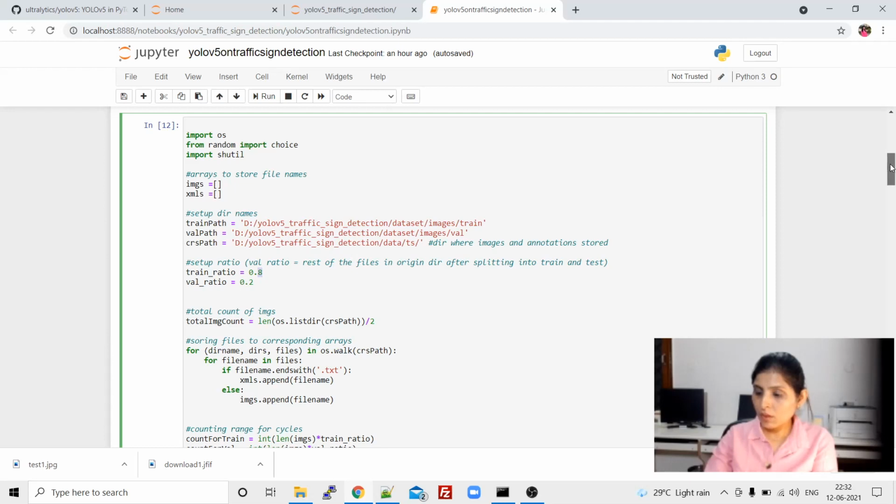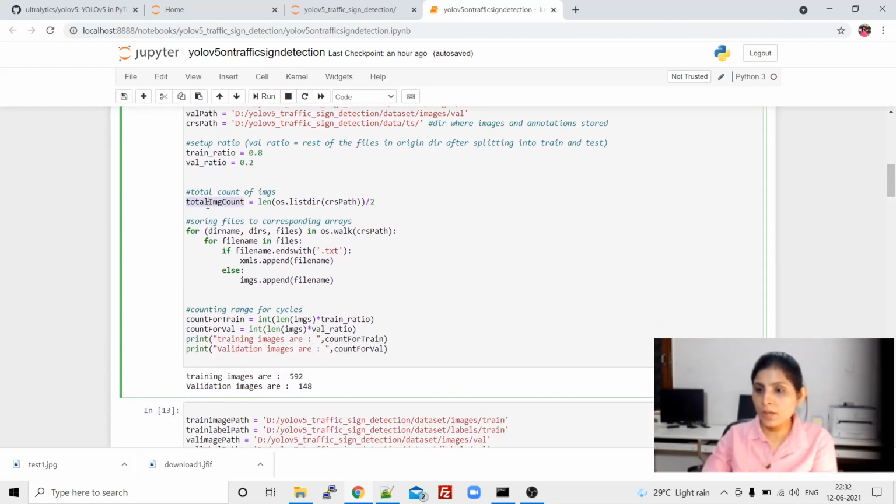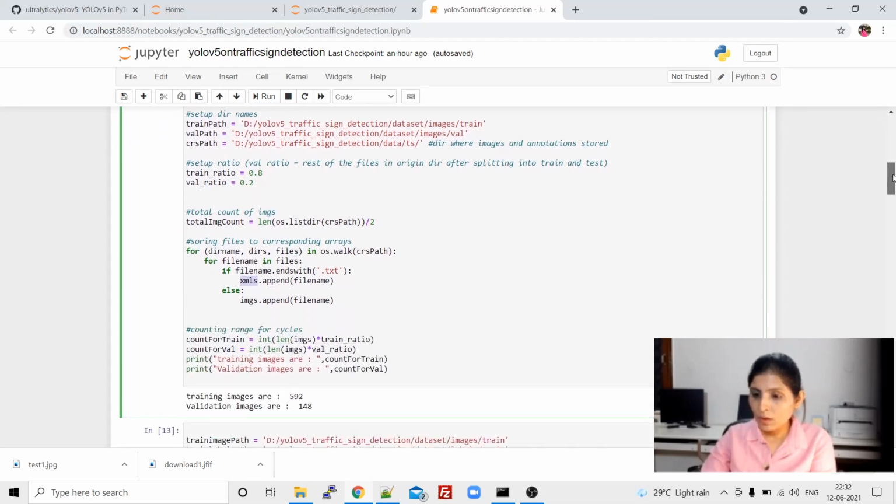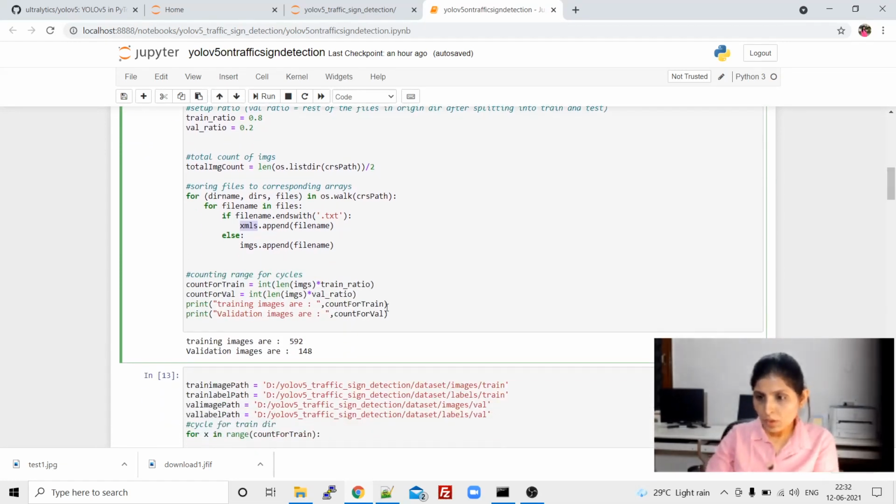Now over here you can see I'm using this code, and I'm storing all the text files over here and all the images over here. I'm appending to that list, all the images I'm storing in the imgs list, and all the text files I'm storing over here. You can see the blank lists which we created above. Next, we are just printing how many images there are for training and how many images there are for validation.